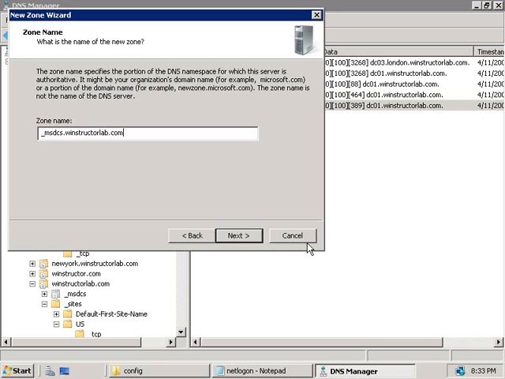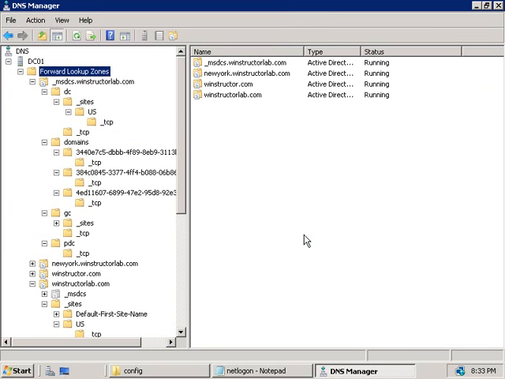All right, now that we've got service records out of the way, let's take a look at the records you'd expect to see inside your forward and reverse lookup zones.